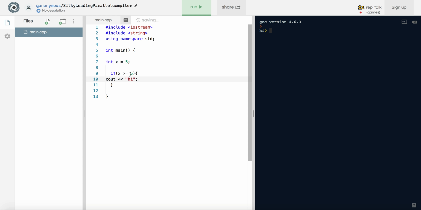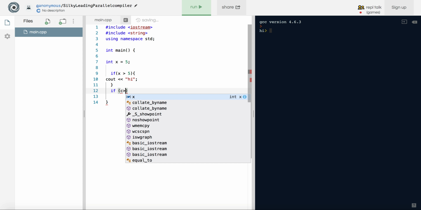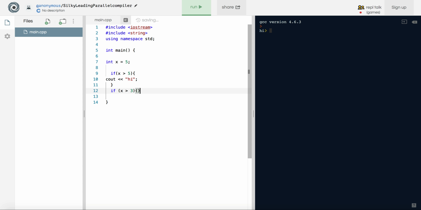But what if we didn't use the greater than or equal sign, right? It's perfectly valid to make another if statement. If x is greater than 3, we're going to print out hello. And we can see that it printed out hello, because even though this didn't evaluate true, this one did. And with these if statements, you can make many if statements one after another, and it's going to check each and every one of them.